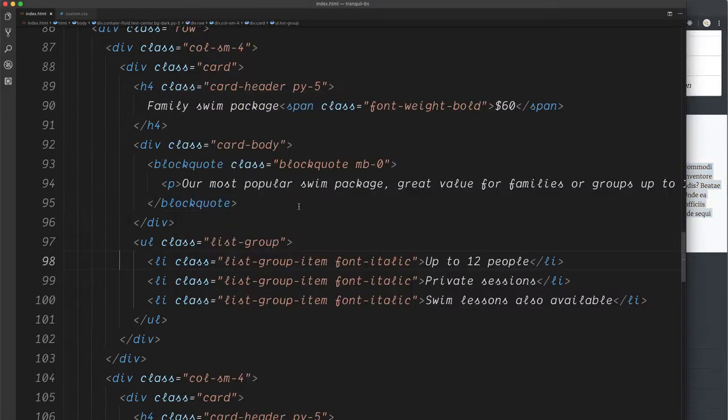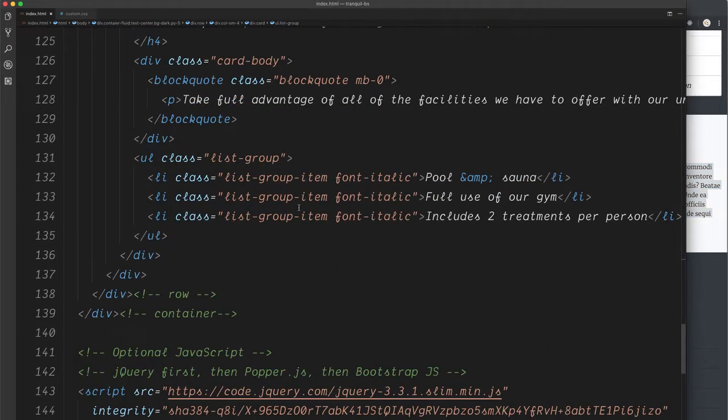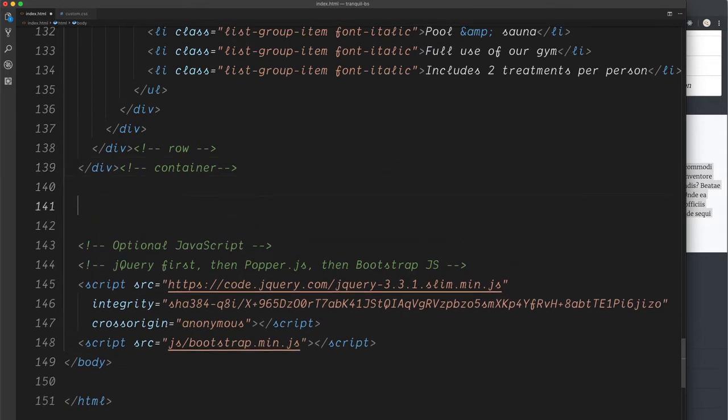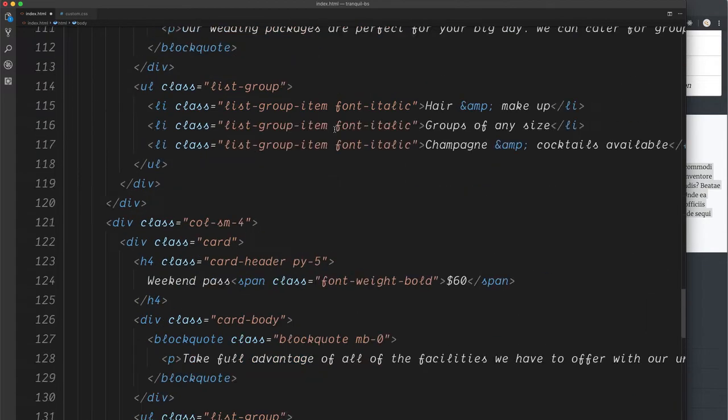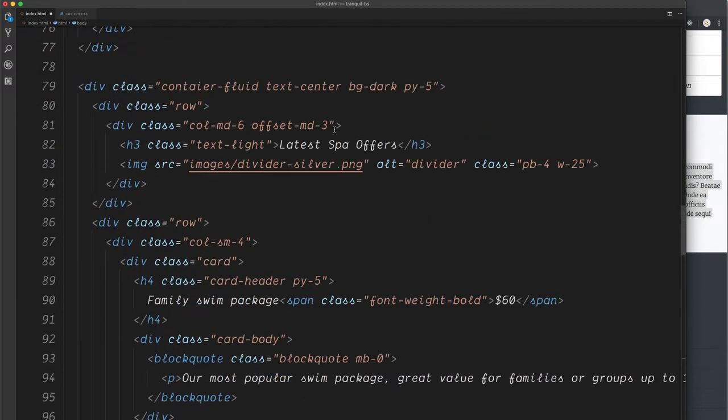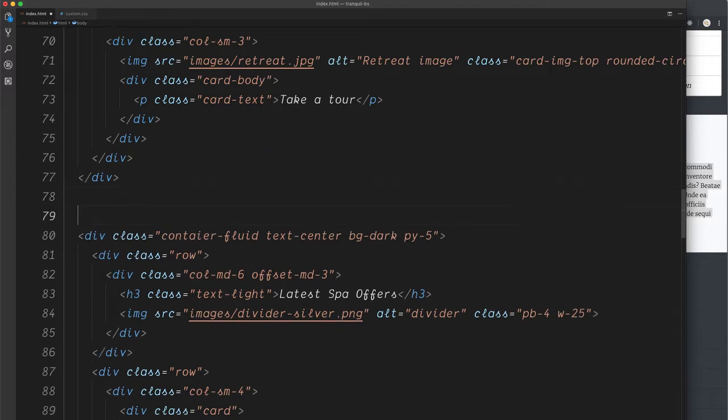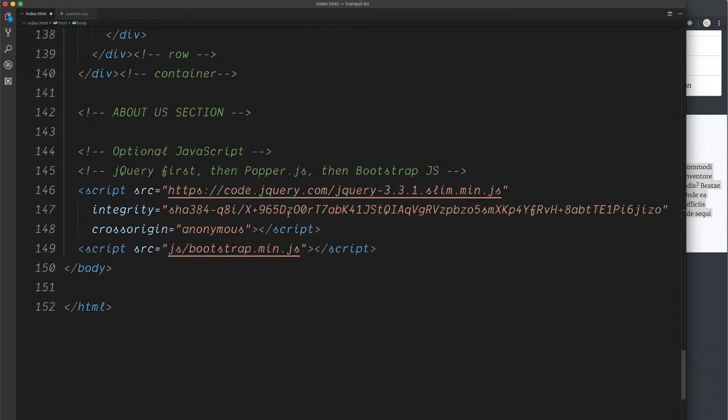So let's go over to our index.html. Let's create a comment. And this is the About Us section. And we'll also do the same just above as well in the last section. So this is for the latest offers. This will just help us later when scrolling up and down.